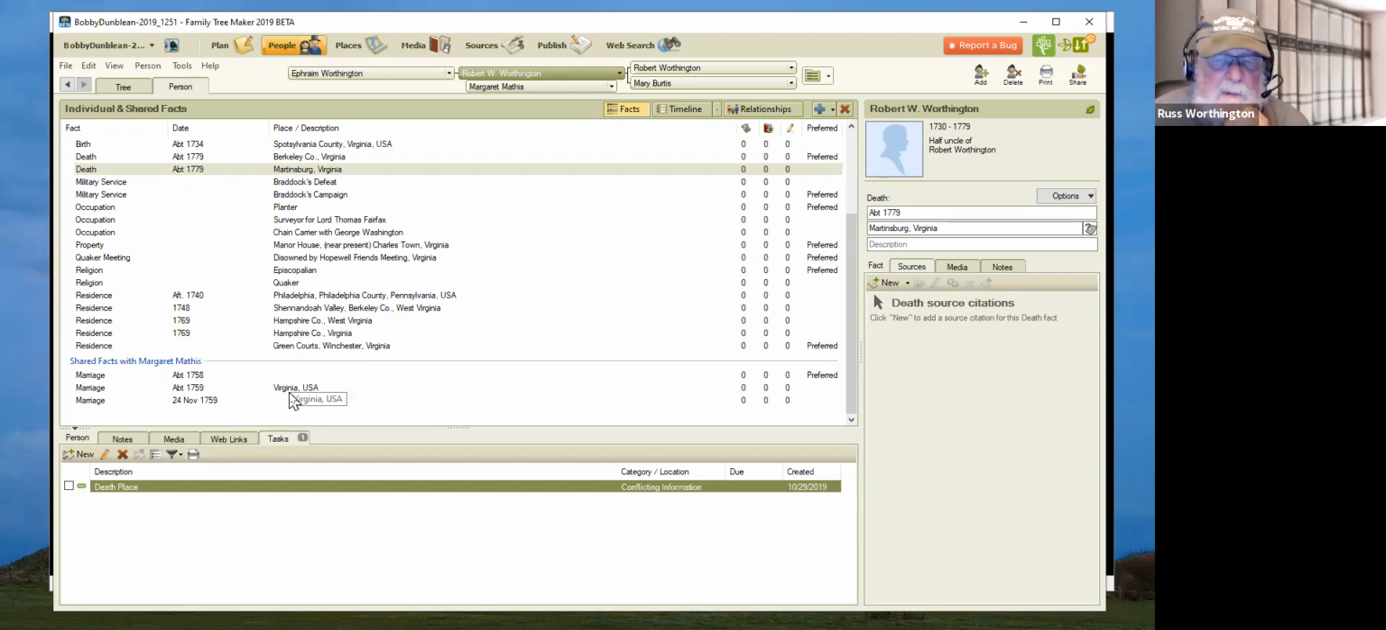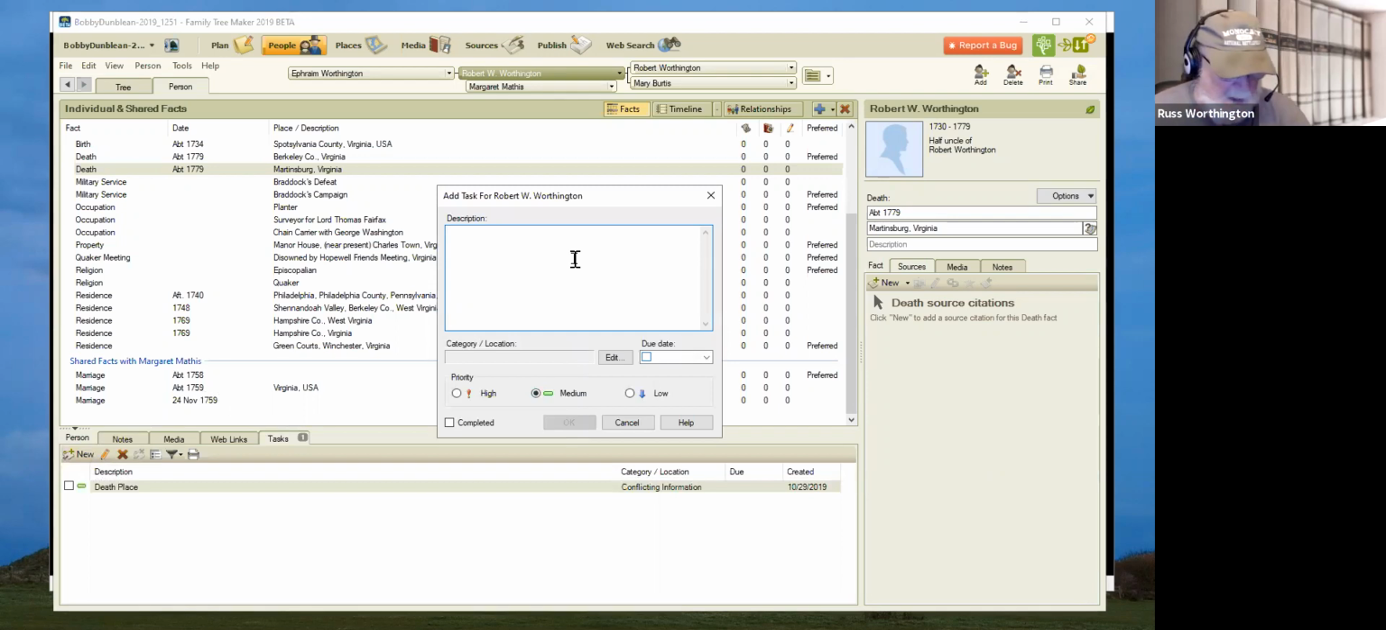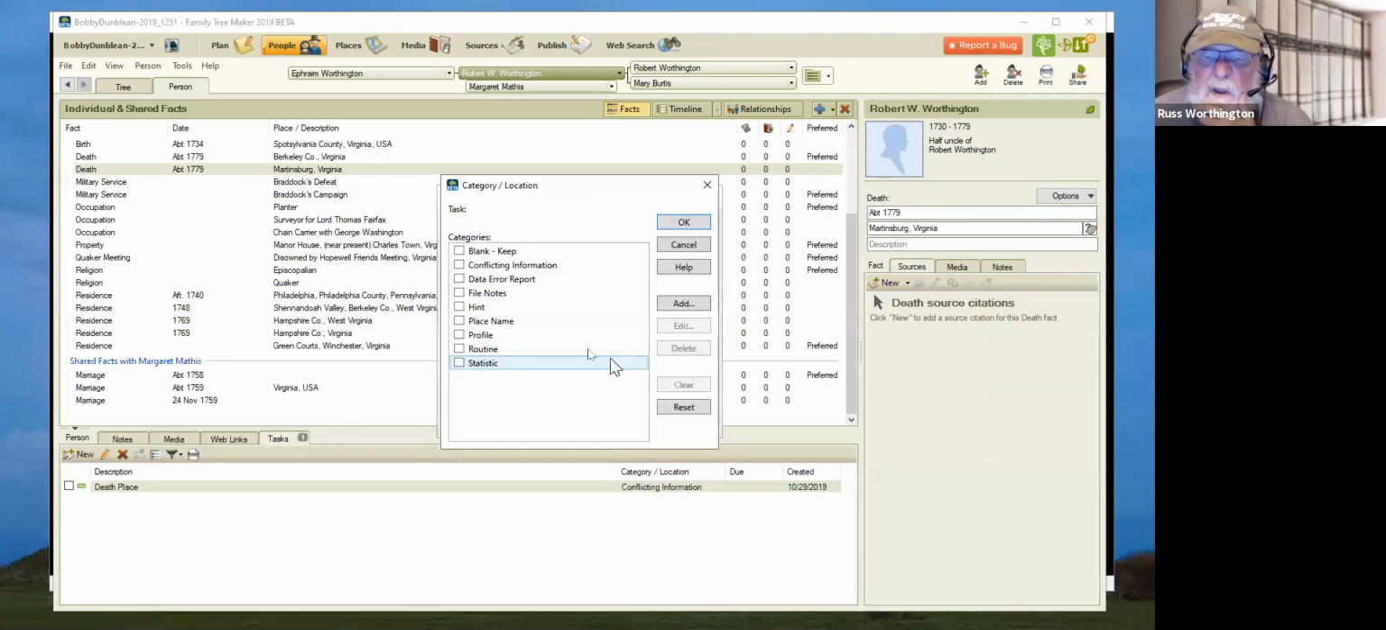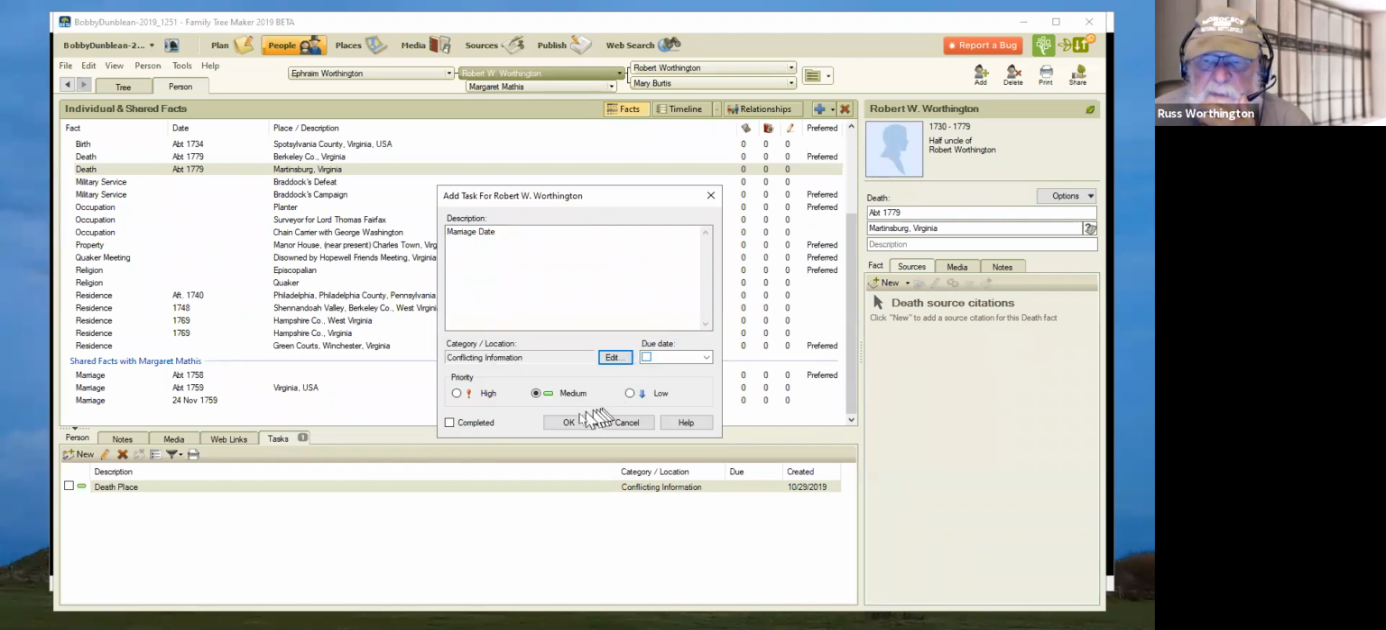This one has the place and an about. So I can do another, I'm going to put a marriage date, because that's conflicting. Is it 1758, 1759? So that when I find a record, then I can resolve the place name.